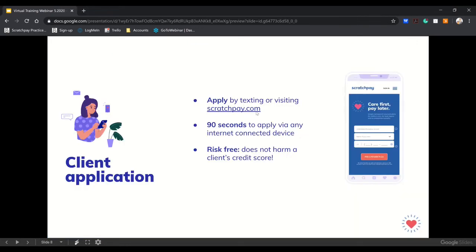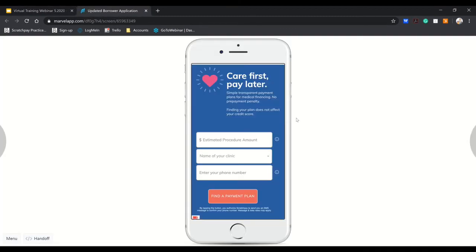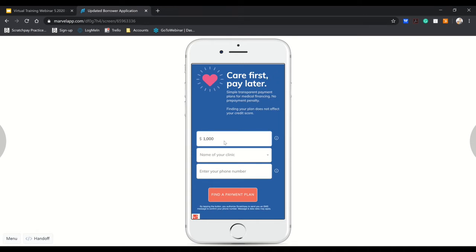The application is all hosted online on our website at scratchpay.com, which is accessible from any internet-connected device, though normally this will be done right from their mobile phones in your exam room or lobby. We start by asking for the amount that they're looking to borrow, and this number doesn't impact whether or not they get approved. So I recommend always asking for the high end of that treatment plan you've presented, and we'll let them know what they qualified for, regardless of if it's more or less.